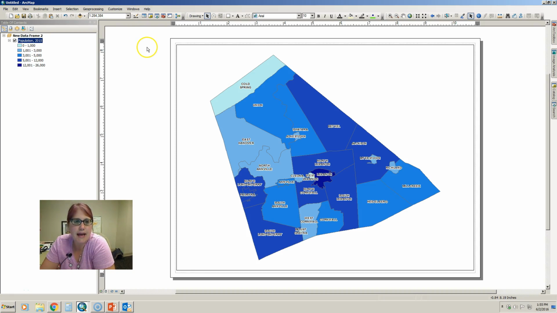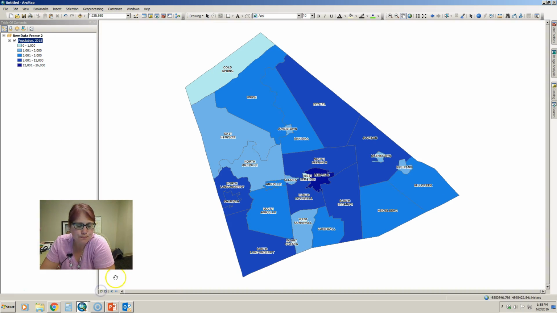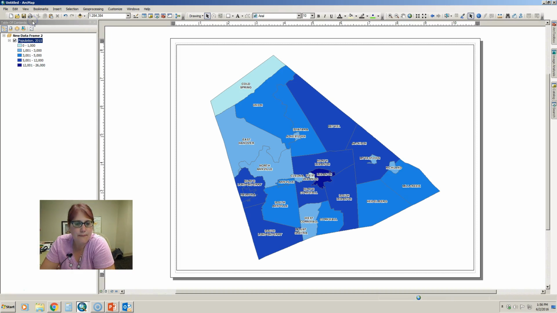So now it's time to add the major map elements. When we are in Layout View, all of these things under the Insert menu are available to us. If we are in Data View, you're going to notice that not all of those things are available to us, because we can't add these map elements in Data View. You have to be in Layout View. So if a common question is, well, why can't I see everything? You're likely just in the wrong view.